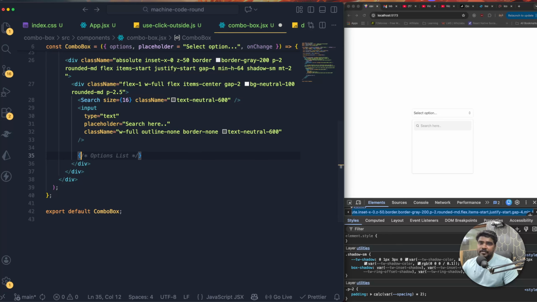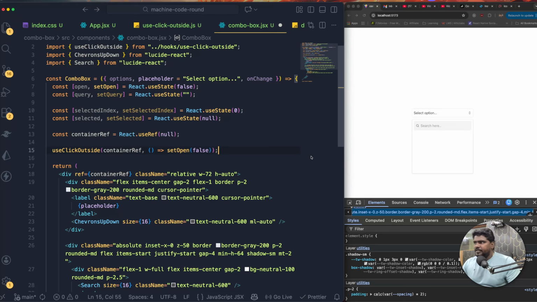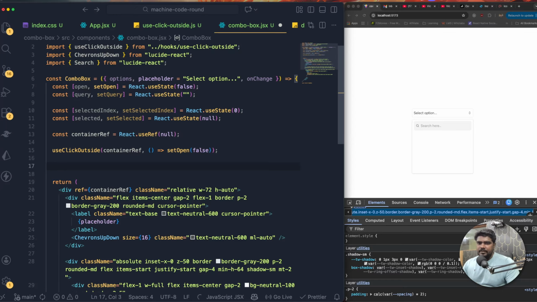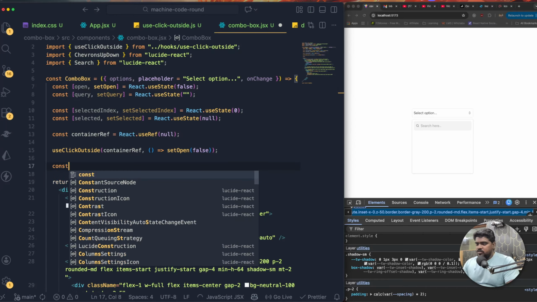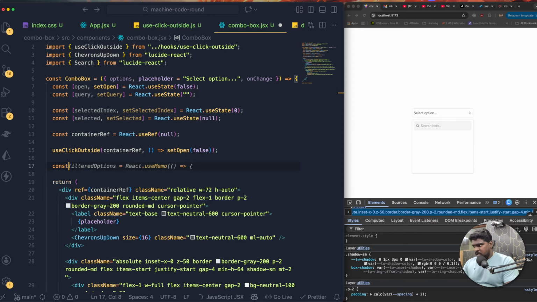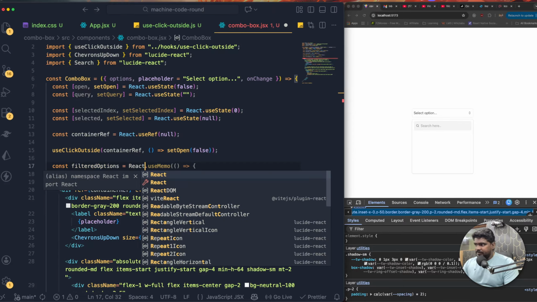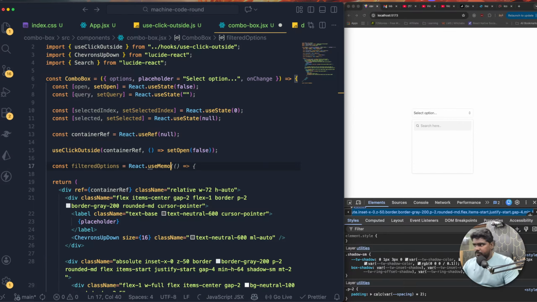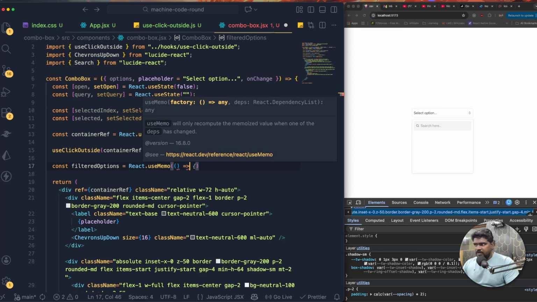So for that, we need to create that filtered options, right? So let's go ahead and create that filter options. So right after here, I'm going to bring that filter options. So let's say const filter options, which is equal to React dot useMemo hook, have a callback function, and have an array dependency.